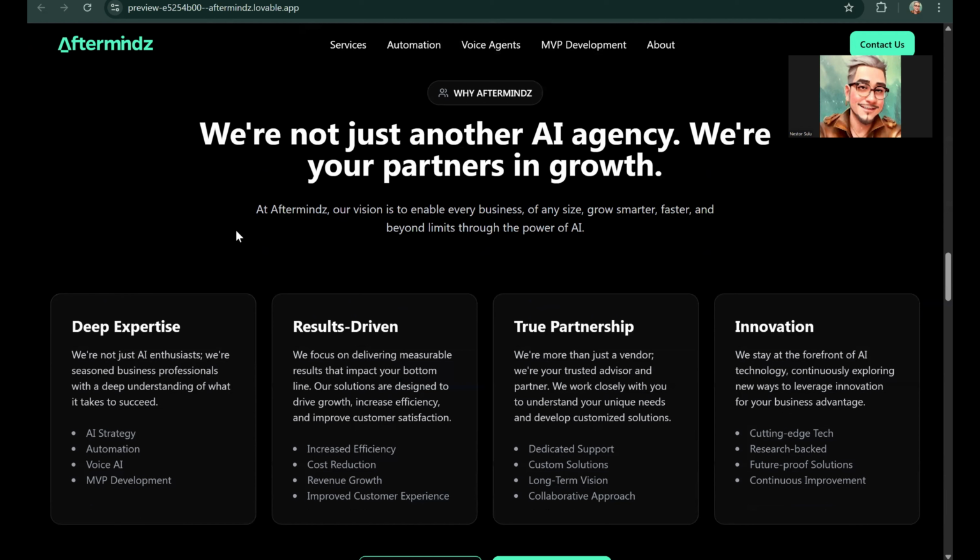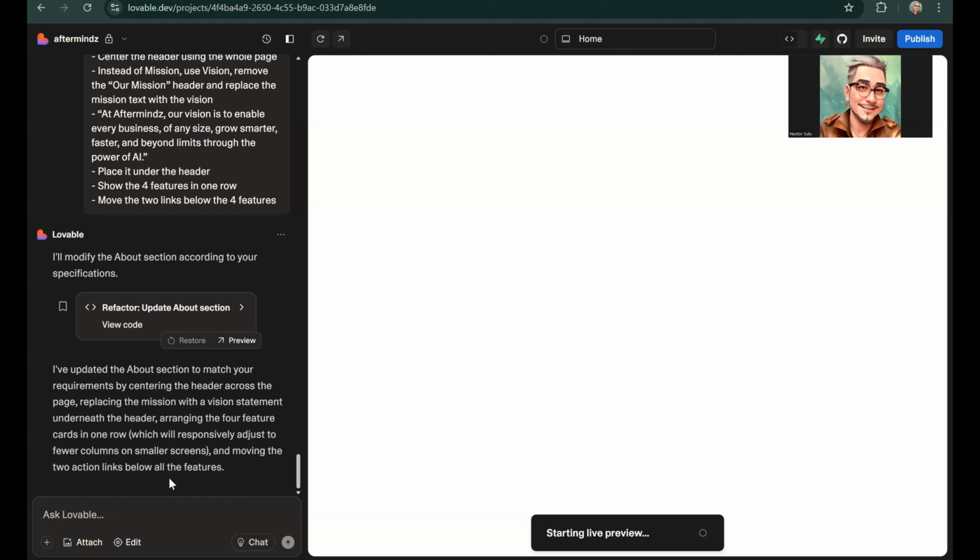So the change was good, but it removed the icons. The icons were beautiful, so we're going to fix that. It looks great. Actually, you don't need to be polite.